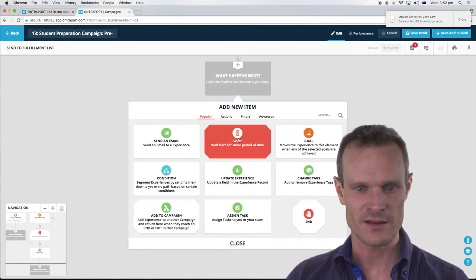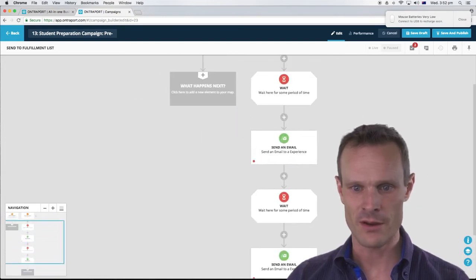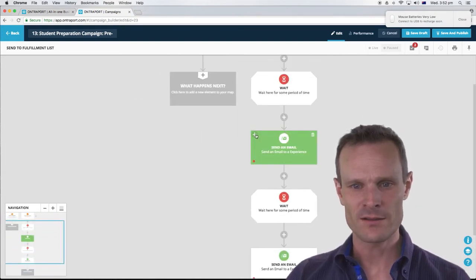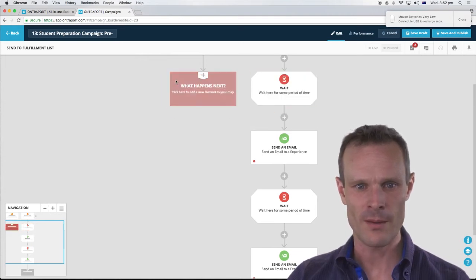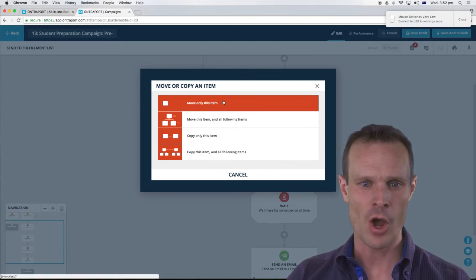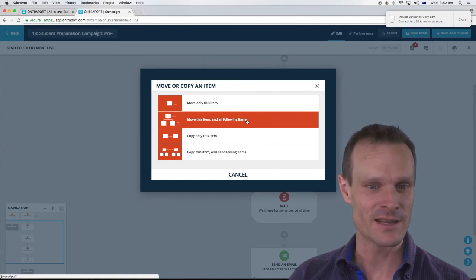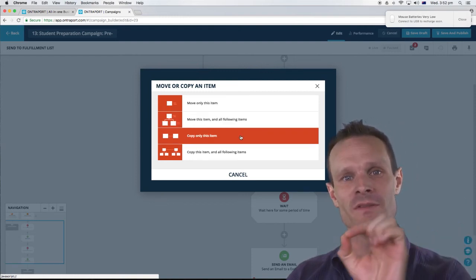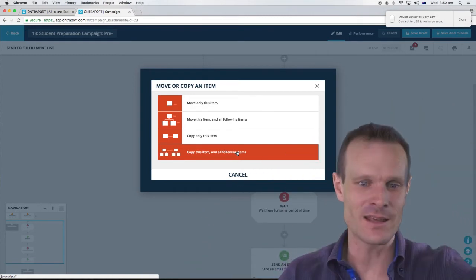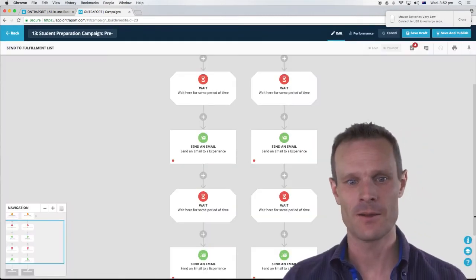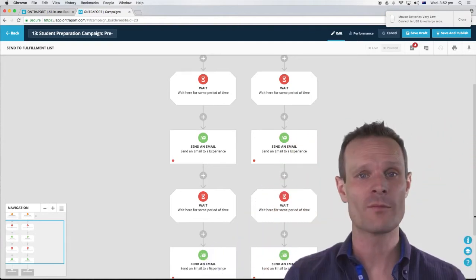So let's say it's like a series of waits and then a series of emails. So this is like emails going out. You see this little handle here. I can actually grab that and drag it across to another point on my map. And then I get options. Am I only moving this item? Am I moving this item and everything that's underneath it? Am I creating a copy of this item? Or am I creating a copy of this item and everything underneath? Let's do that. That's the most exciting. Boom. I have just literally duplicated one of my workflows.